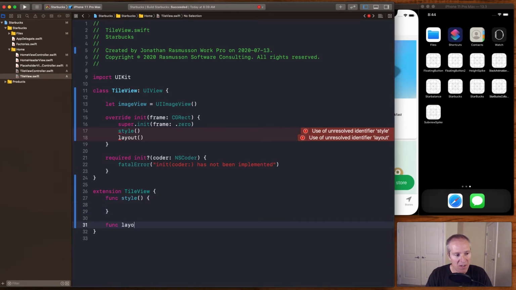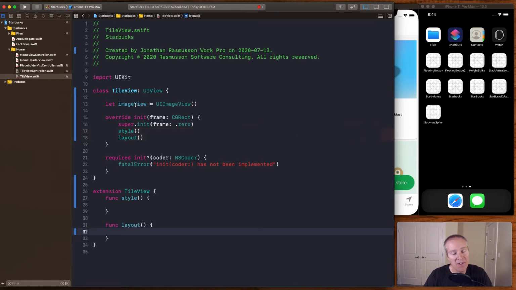Now I can go function layout here. And we can go ahead and start working with this image view. So what's the first thing we always want to do with any components in any views when we're styling them with auto layout? We always want to take them and set their translatesAutoresizingMaskIntoConstraints equal to false. If we don't do that, auto layout is not going to work.